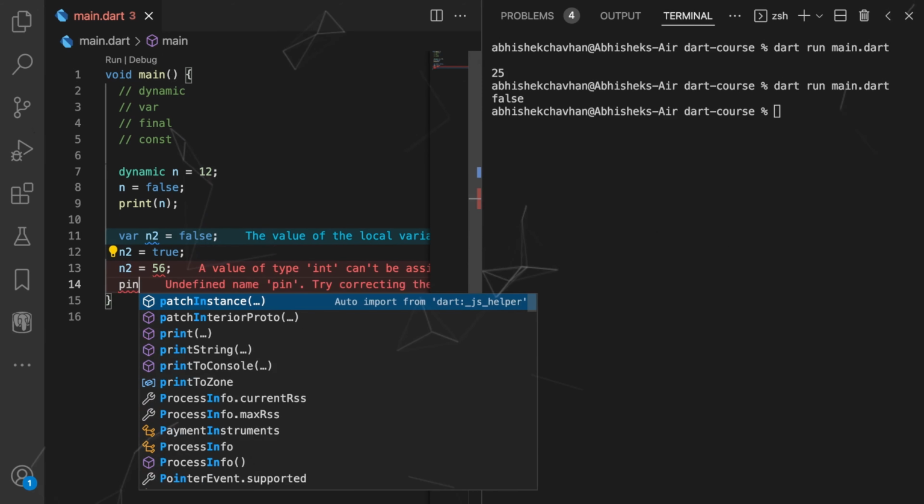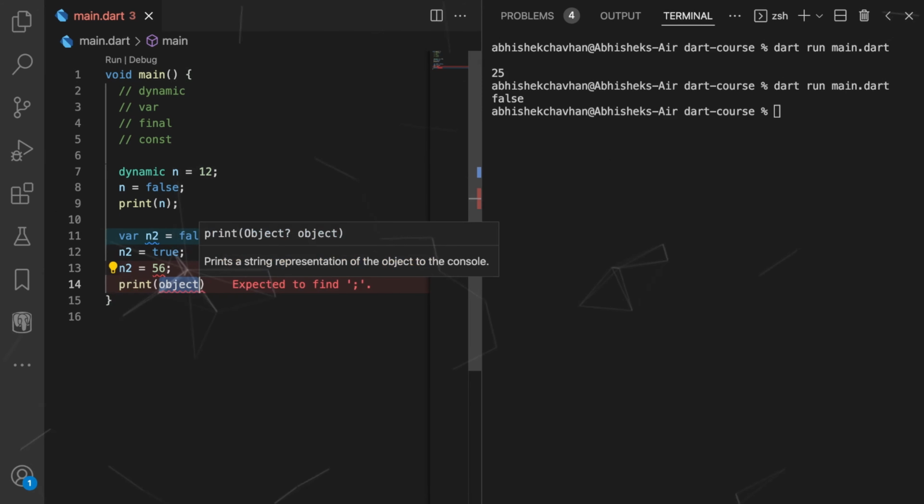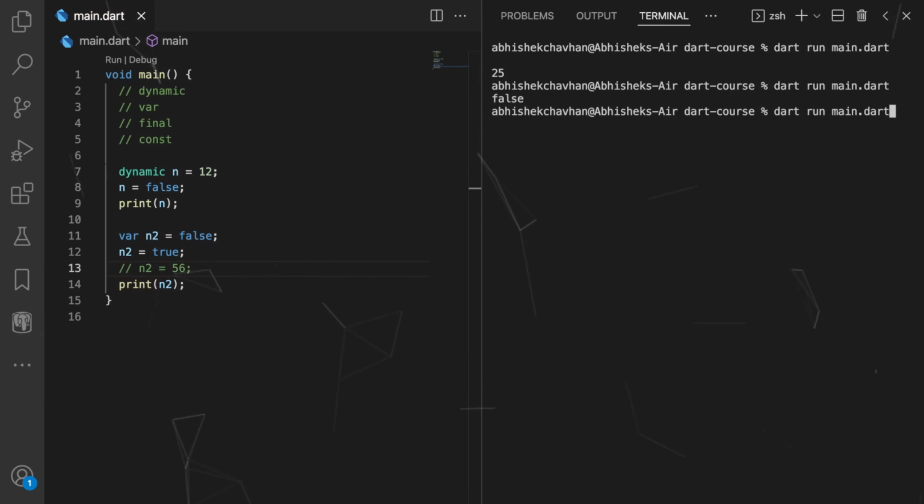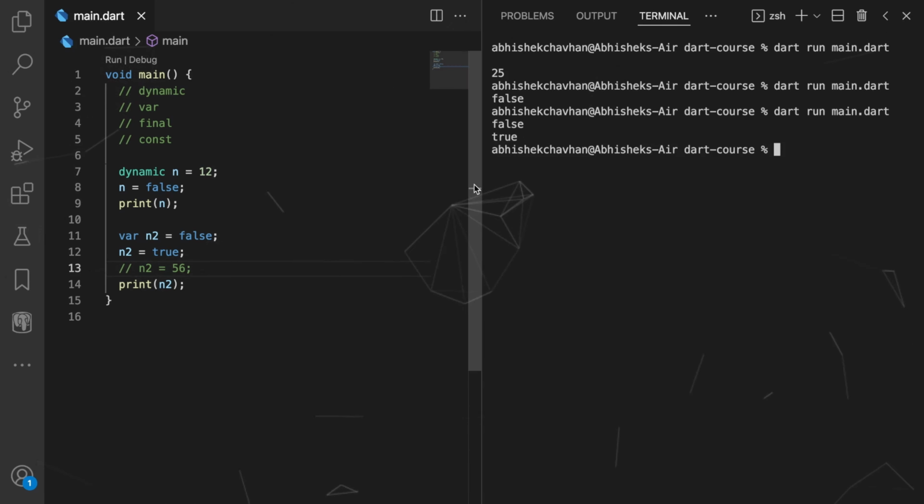If I simply print it out, let's say print n2, and if I comment out n2 is equal to 56 and run my code, I'll be getting the value of n2, which will be true, right?